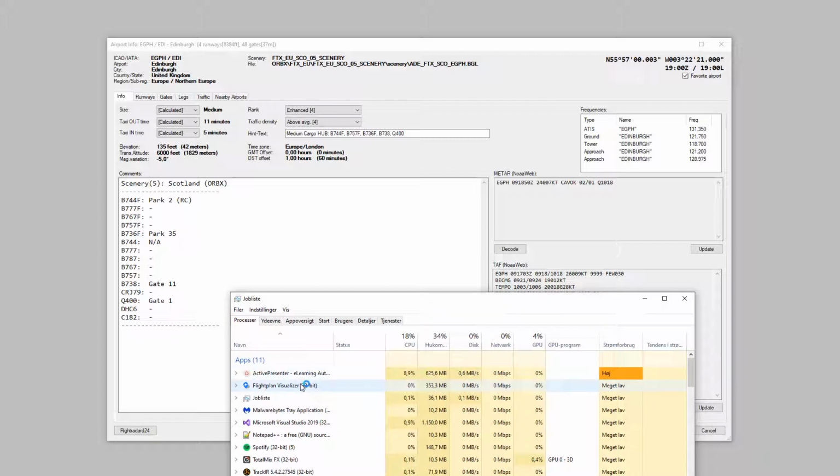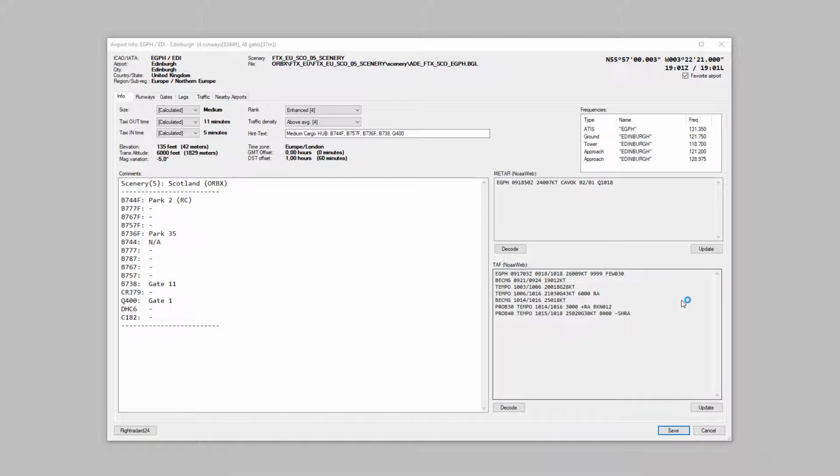You can see here I have it. This is my video recording. As long as I'm not doing anything in Flightplan Visualizer, it's using next to nothing. So limiting it to run on specific cores is not a big deal, but at least now you have the option to select this if you want to.